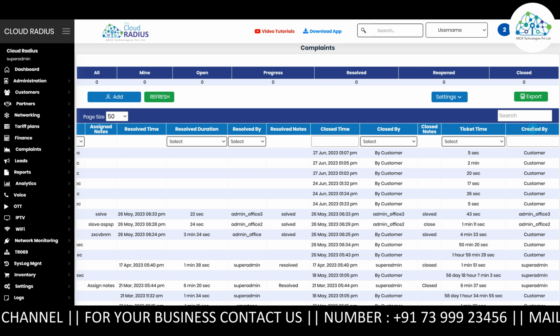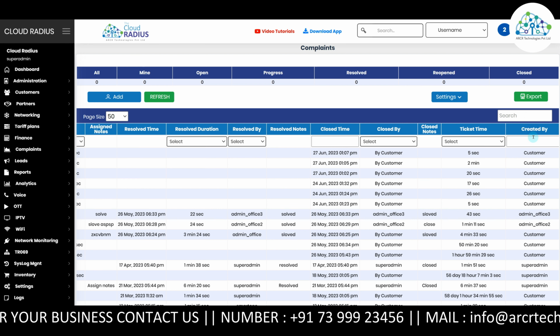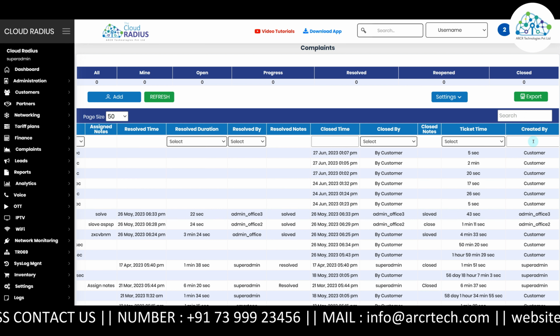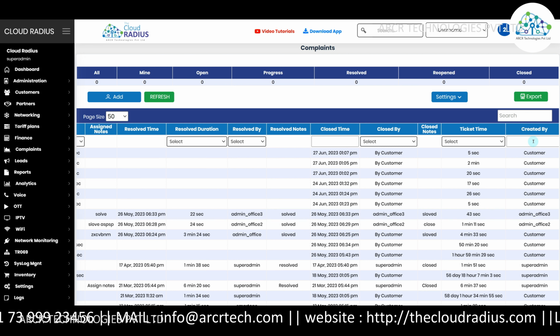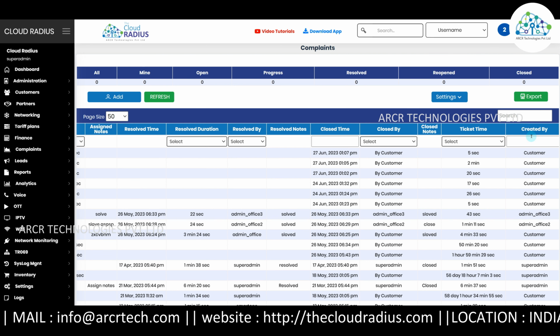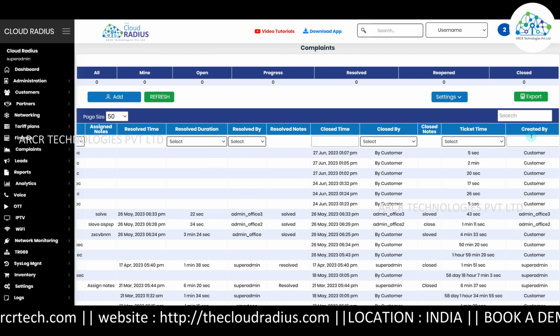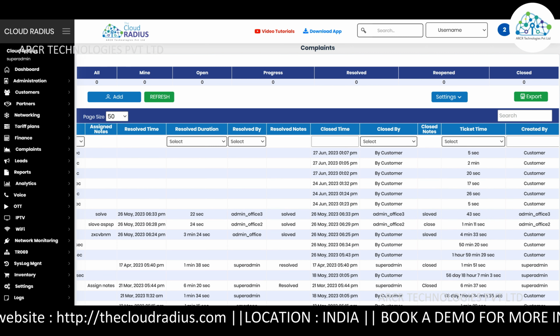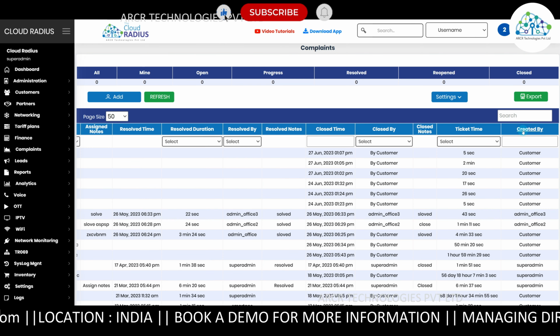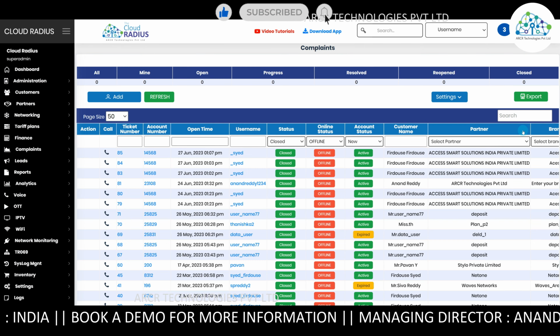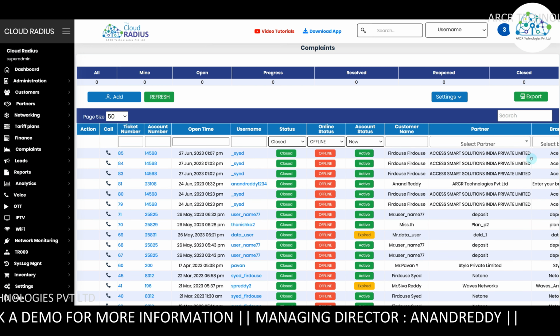Created by. Created by refers to the person who initiated a specific ticket within a ticketing system or customer support platform. It signifies the individual or system responsible for logging or entering the ticket into the system. This is all about ticket overview.